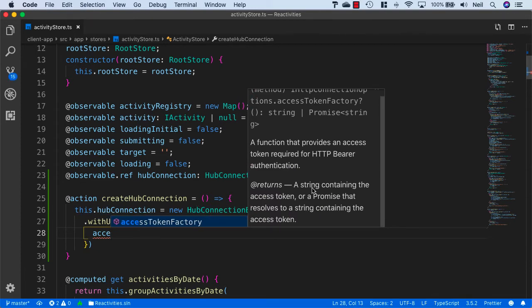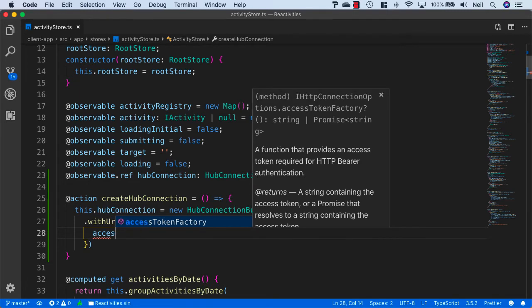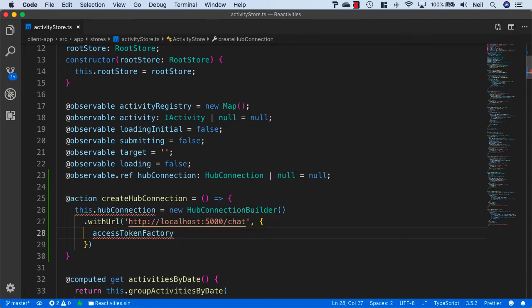And what this is, is a string containing the access token, or a promise that resolves to a string containing the access token. And we're going to set this to our token that we've got inside our common store. And this is what we're going to pass to our hub context. And we use this because in our normal API endpoints, we send a bearer token inside an HTTP header. And because we're now using a different protocol, we are not able to send a bearer token in an HTTP header. And what this is going to do is send a bearer token as a query string instead.